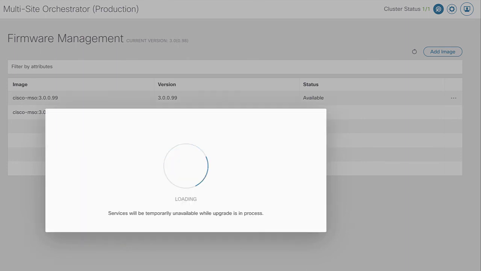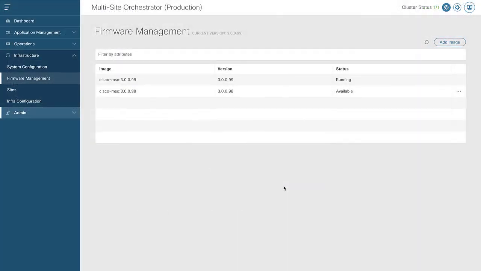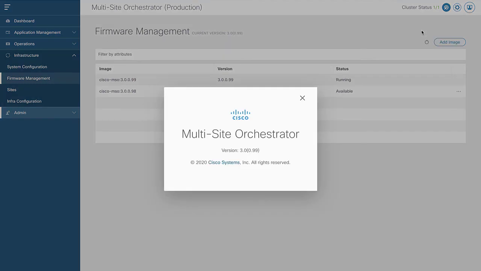Now it's going to take a couple of minutes and I'm going to have to re-log in, but really that's how easy it is to upgrade the newer version of the MSO right through the user interface. Now that upgrade process did take a few minutes, but after logging back in and going back to the firmware management section, we can see that we are now currently running the newer version of 3.0.0.99, and of course we can check it under the About MSO settings to see that we have successfully upgraded.